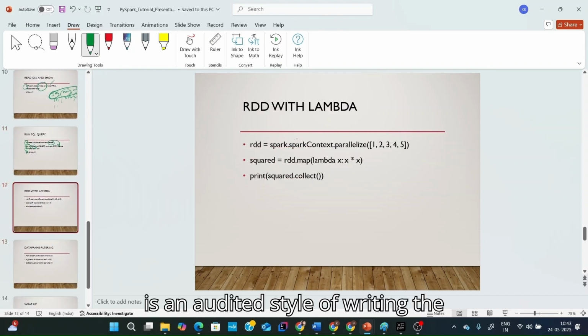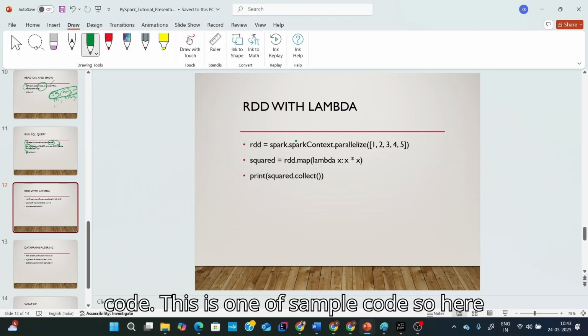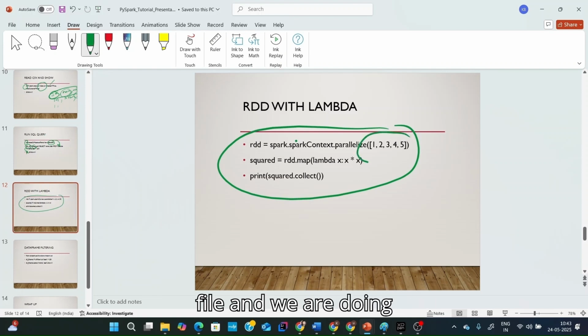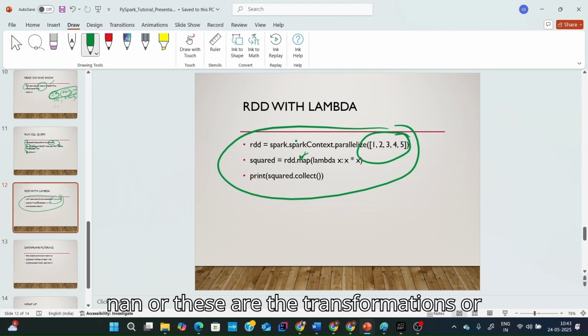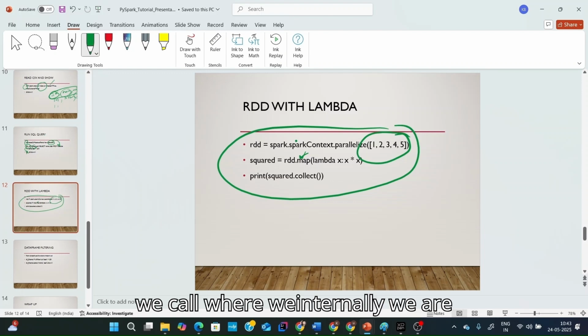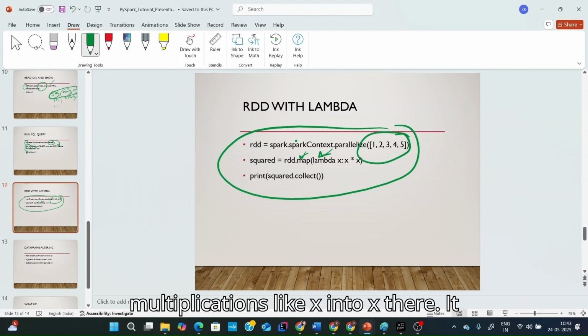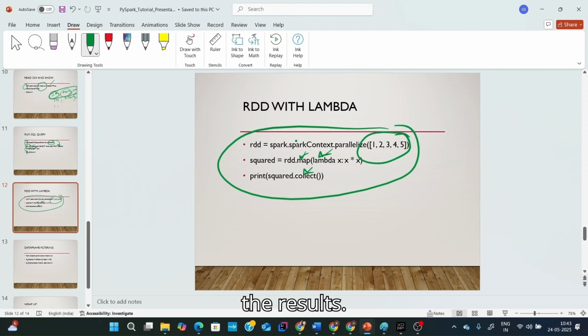This is the RDD style of writing the code. This is one sample code. Here we are using a Spark context. Consider this is a data file, and we are applying some transformations like map, where we're using a lambda function. We're doing some multiplications like x into x, which is for squaring purposes. So the print statement will show the squared values, and collect is the action here. It will show the results.